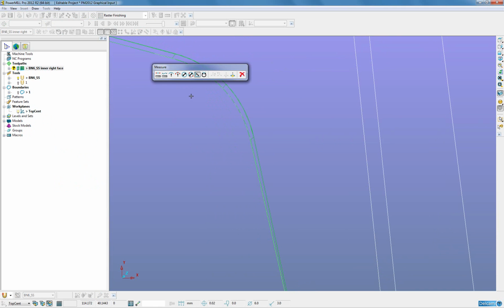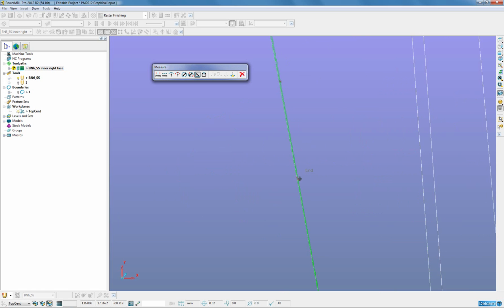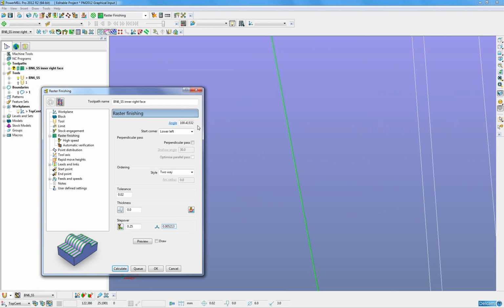By clicking the angle hyperlink, I can click on the top edge, I can click again, and when I go into plan view, I can now wake up that first point, dragging across, and that's giving me the angle I wish to enter. I press left click, and that angle of 100.415 degrees has now been entered into that raster pass for me.